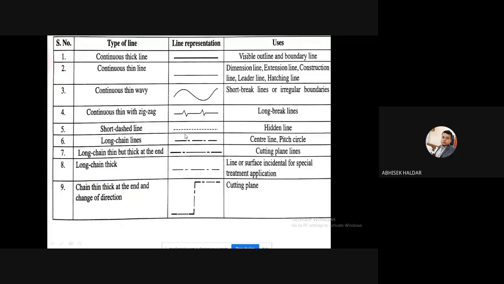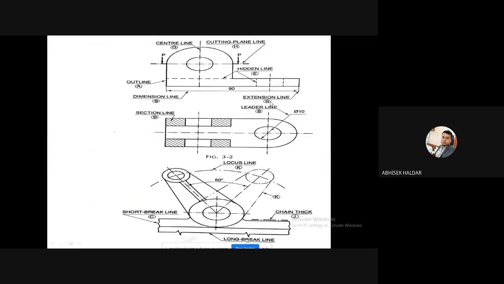Now these lines will be enough as per your level. Now you see one example where you can see all the types of lines. You can see this object. This is the front view of a component. This is the top view of the same component.